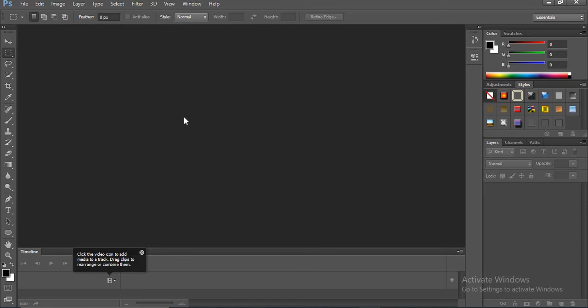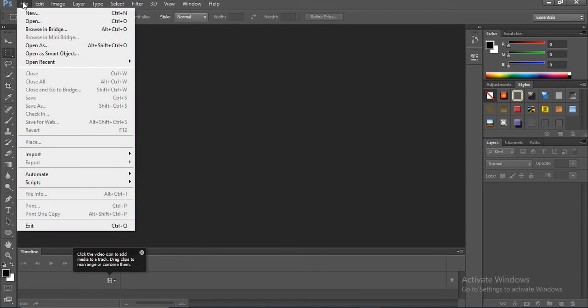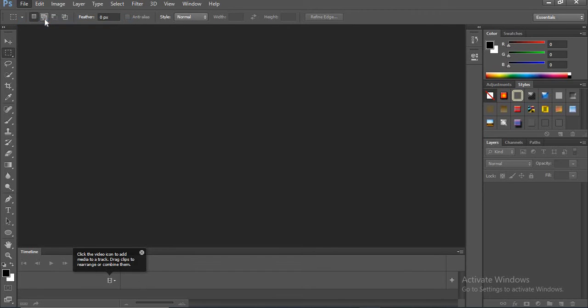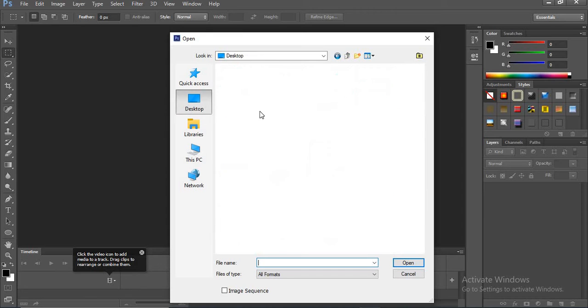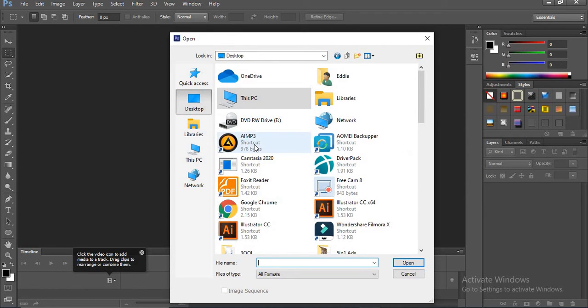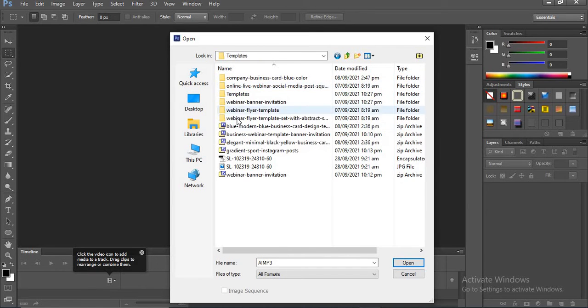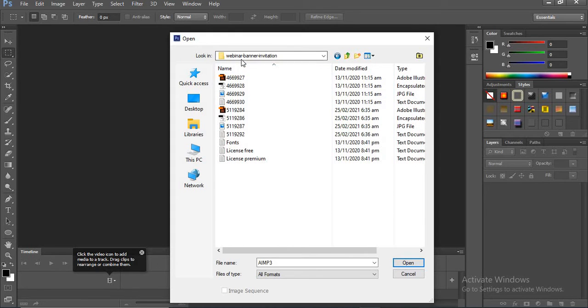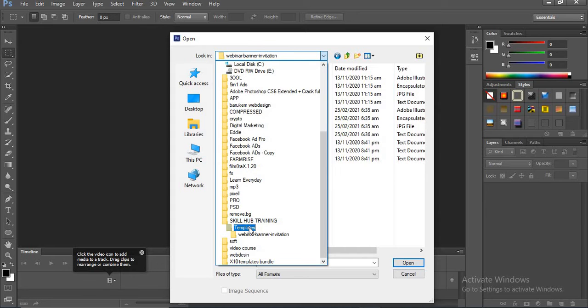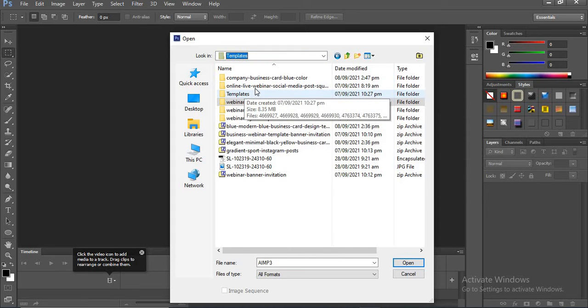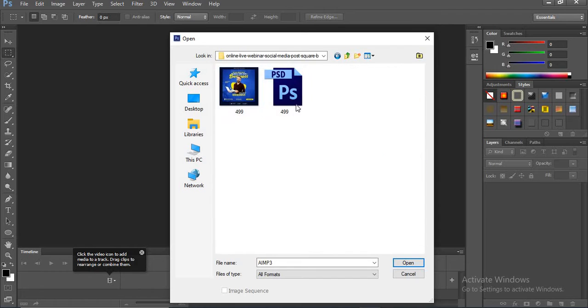You launch your Photoshop, then go to File, click on Open. We are opening a Photoshop file, so you click on Open and locate where your file is. I think I have it in Skill Hub, then Templates. This is where I have it. Where is my webinar invitation? No. Online live webinar. Yes, this is it. So you click on this and you open.